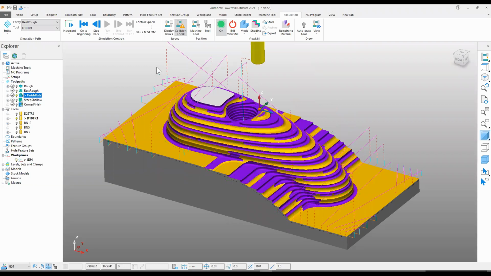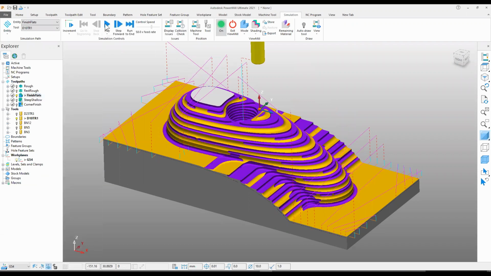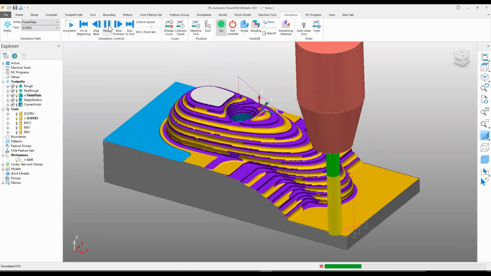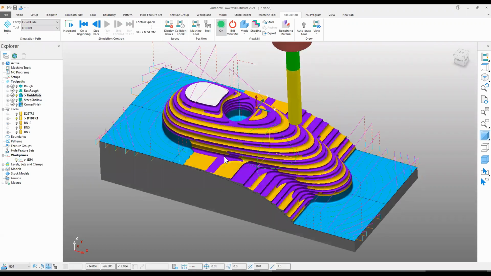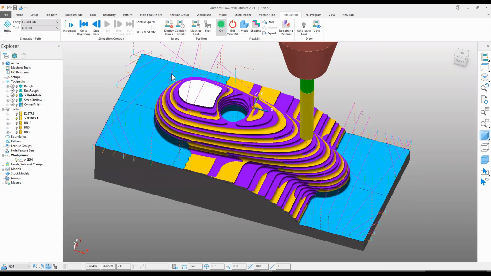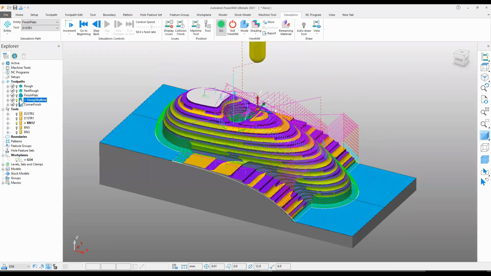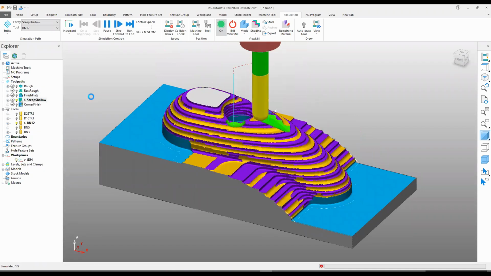Next, we have a look on the finishing, and we will simulate this one. And we can see that it has nicely removed the material on the flat areas of the part. Now let's see what the steep and shallow finishing does for us. Again, we start the simulation and have a look.